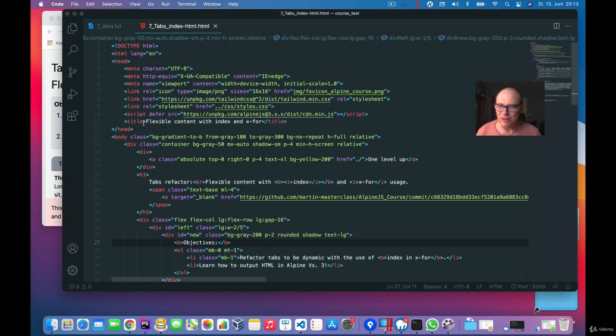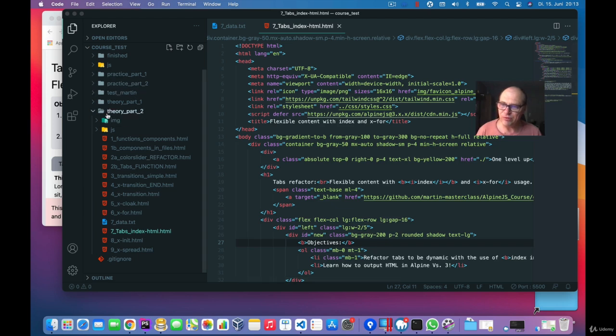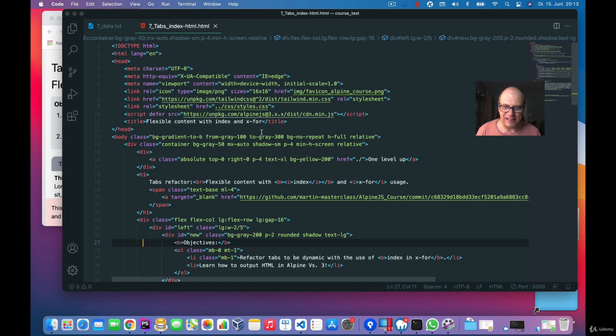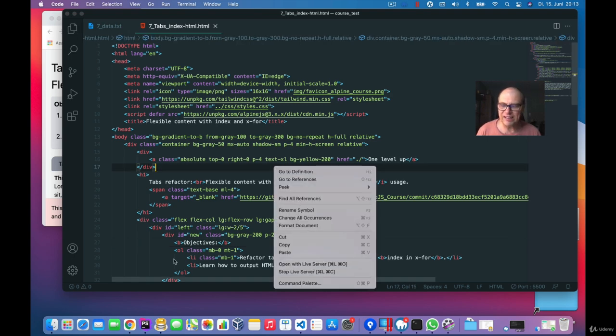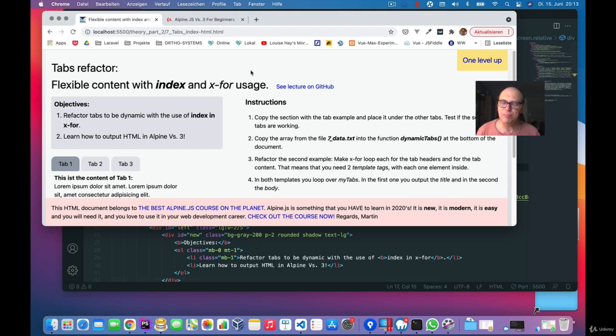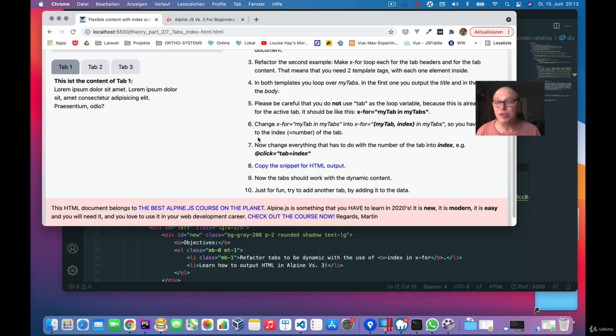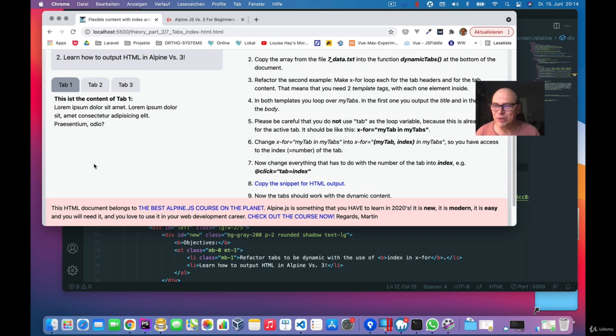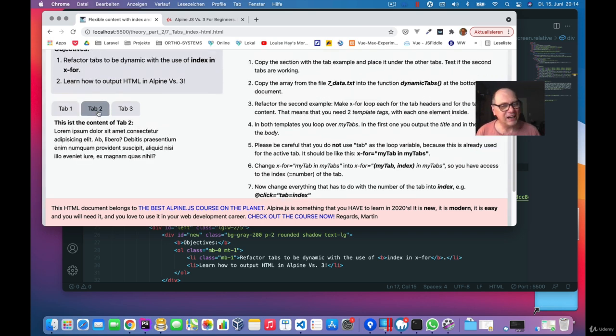Please open up now the file 7_tabs_index-html.html. I know it's a long name. You can find that file in the folder theory part 2. When you have opened that up, please start your live server and then open this page in the browser. And here I have it already. So what we have here are our good old tabs. All right, we know this example from before, but now we will make it much more flexible.